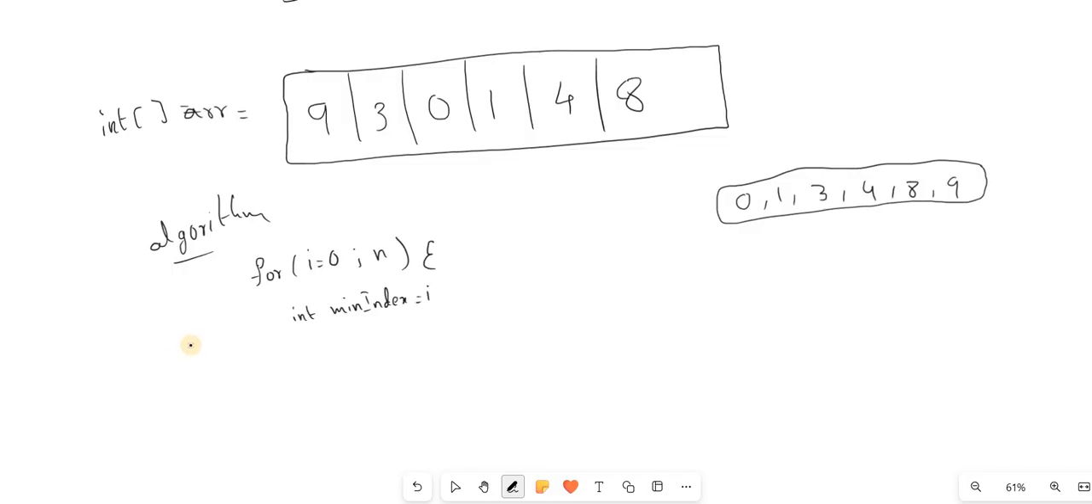In this, the first value, I'm assuming, is the minimum value. Whatever we have at index i equals 0, that index contains the minimum value. After that, we use another for loop for comparing the remaining values, to check whether there is any smaller value or not. So here j equals i plus 1 to n.